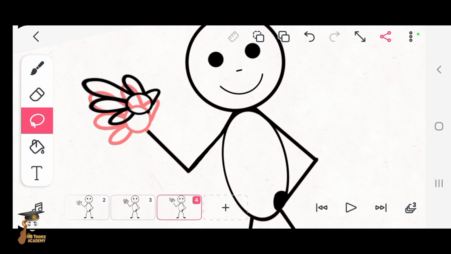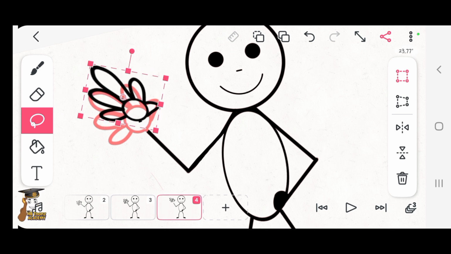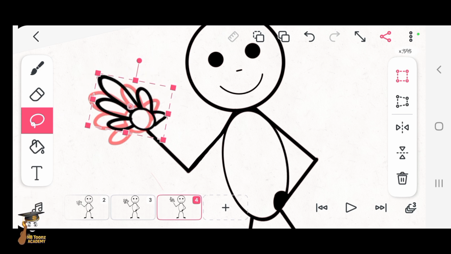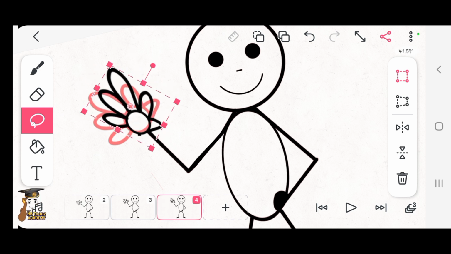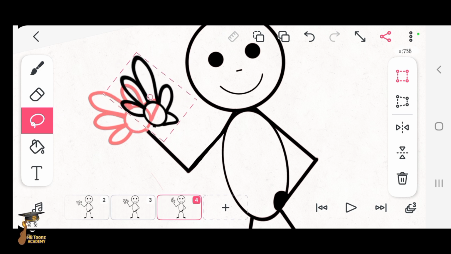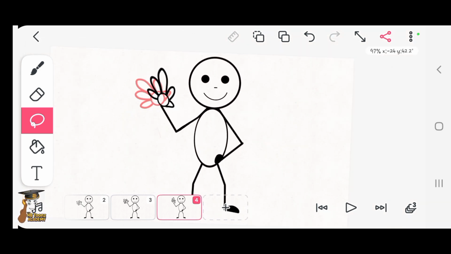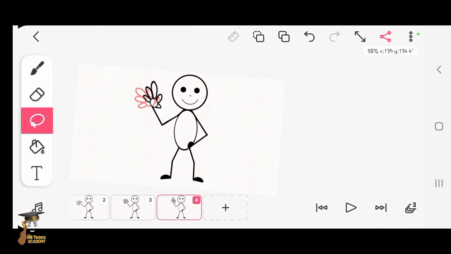Now, highlight it again. Place it back to where it belongs. And rotate. Perfect.